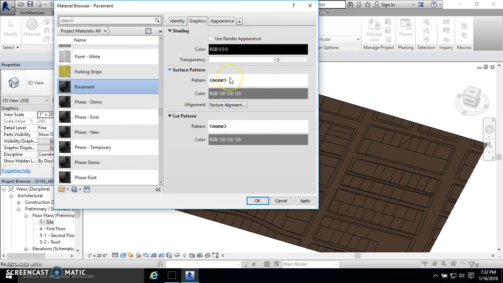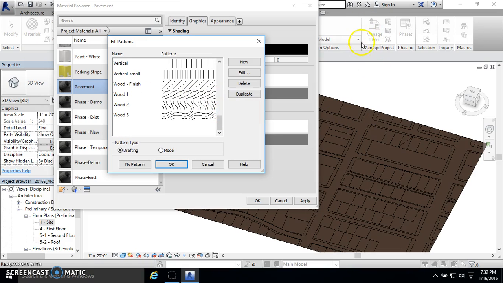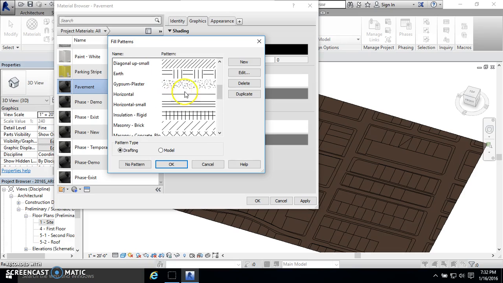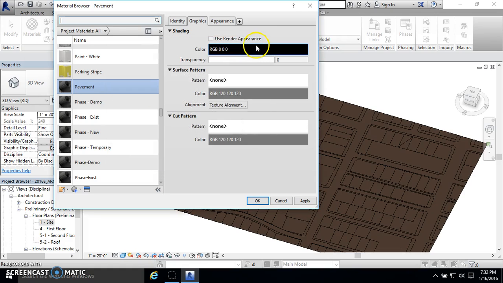Surface pattern, you could add a pattern to it. With earth, like with any topography work, this actually won't be accepted because this type of pattern can't go on earthwork, or topo surfaces, I should say. But you could add these patterns to something like a wall if you assign a material to a wall.